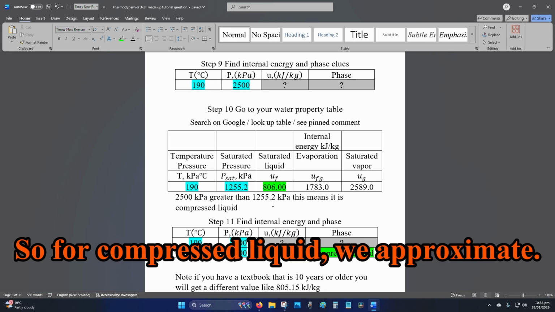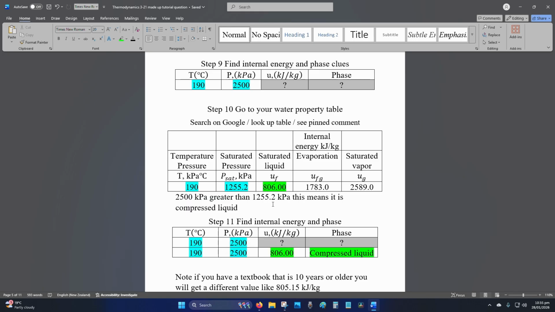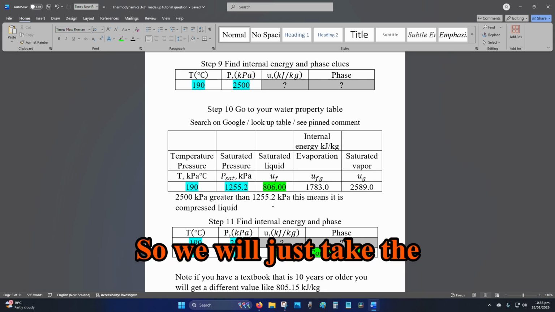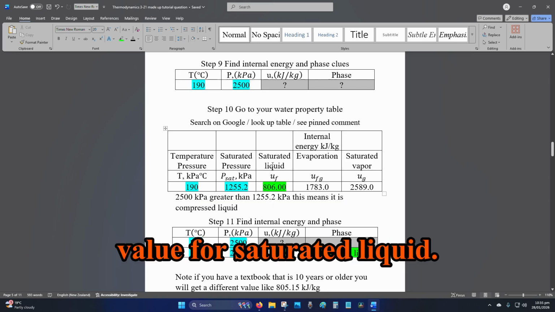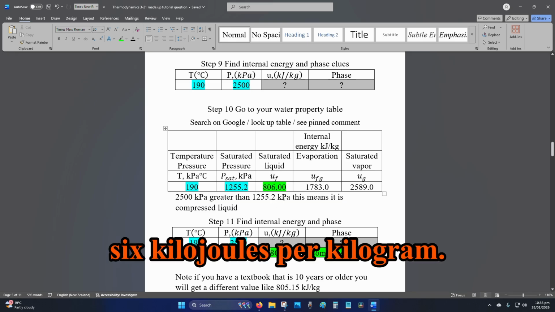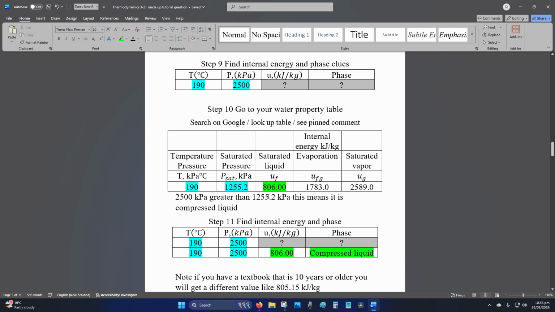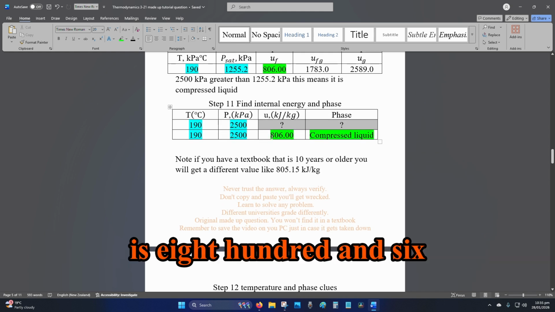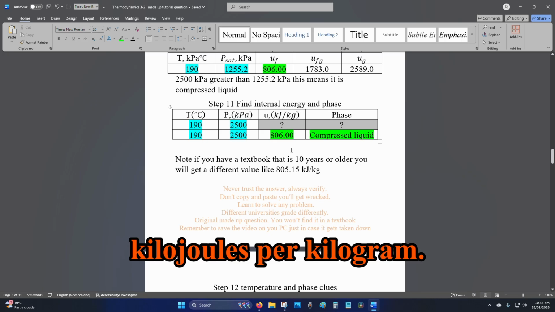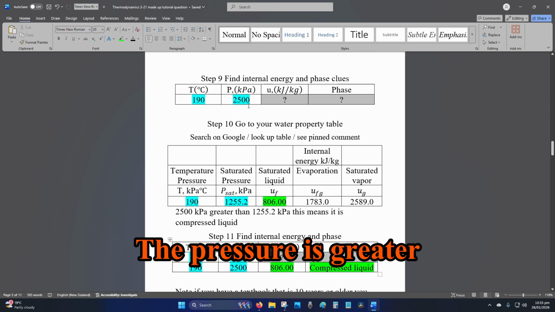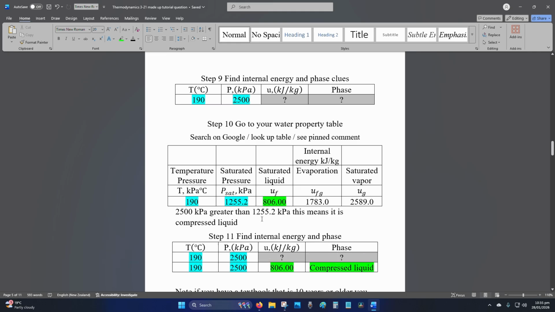So for compressed liquid, we approximate to the saturated liquid. So we will just take the value for saturated liquid. So it'll be 806 kilojoules per kilogram. So step 11, the final answers, U is 806 kilojoules per kilogram, and it's a compressed liquid because the pressure is greater than the saturated pressure.